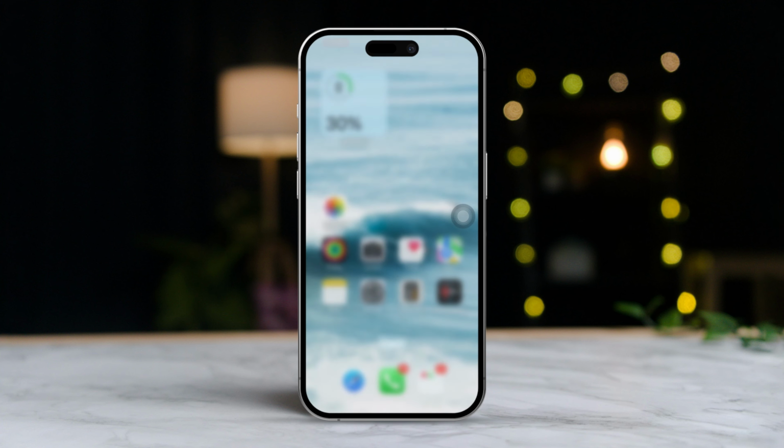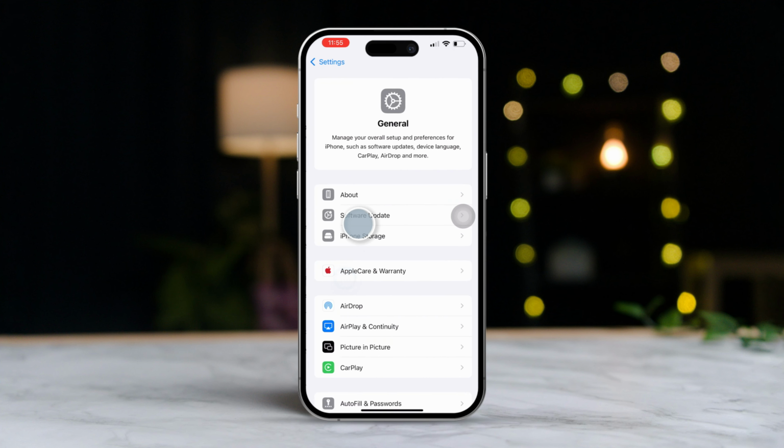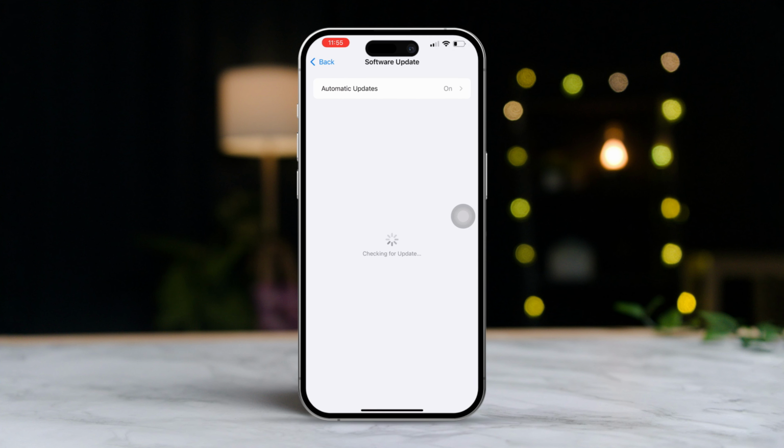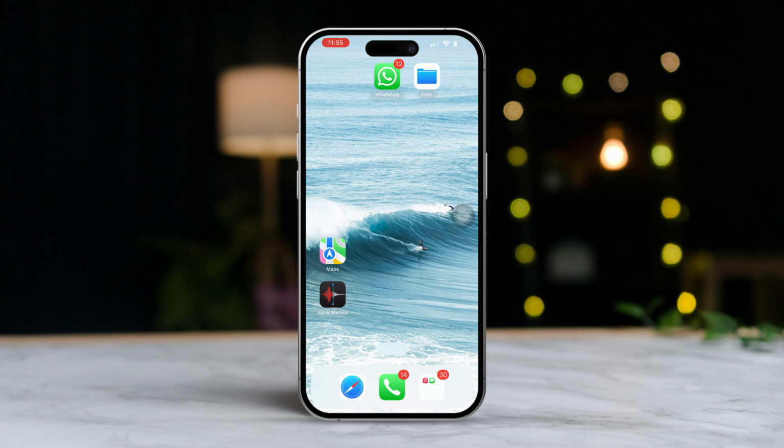Solution 4. Update iOS. Finally, open the Settings app on your iPhone once more. Tap on General, then select Software Update. If there is an update available, tap Download and Install to update your iPhone. This can help fix any bugs that may be causing the issue.